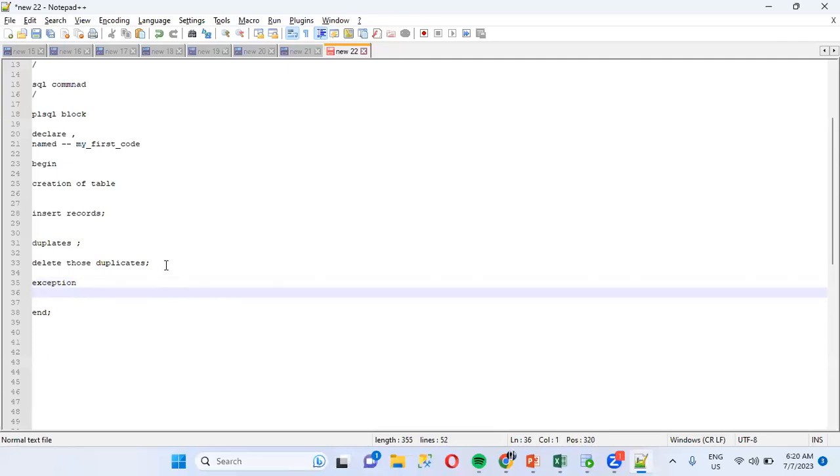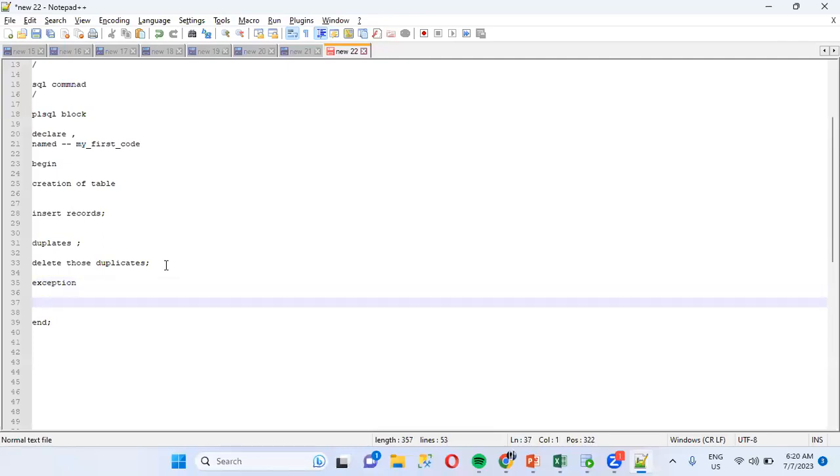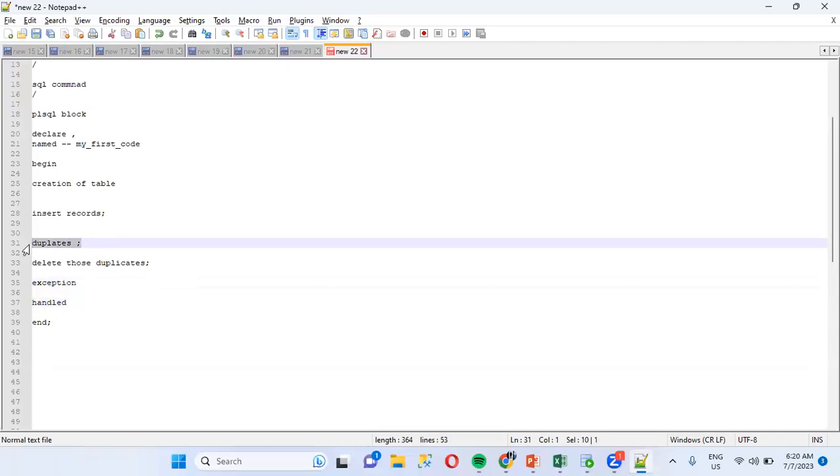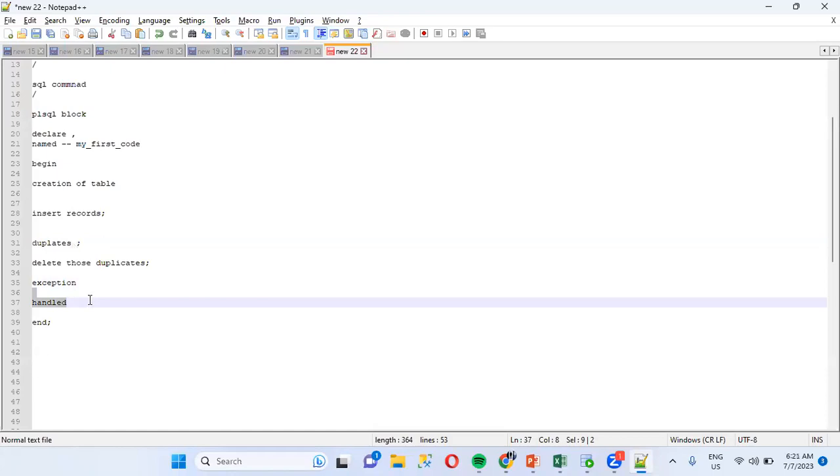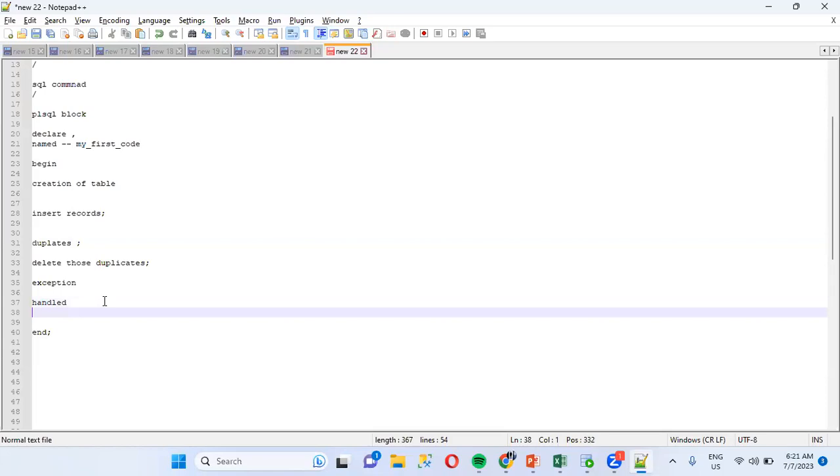So exceptions are nothing but a way any type of errors or unconditional errors can be handled. Let's say I am checking the duplicates. If there are no duplicates and my block is executed, it will go to an error saying that there are no records, and I need to handle that error, right? So to do that, I need to handle an exception saying that if there are no errors, do null. I don't have to do anything.